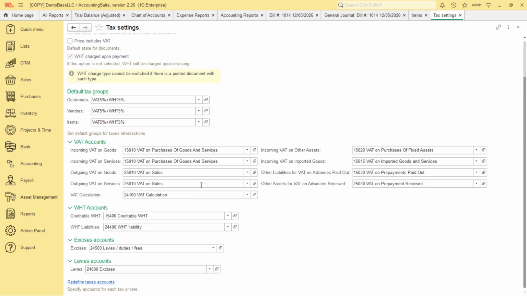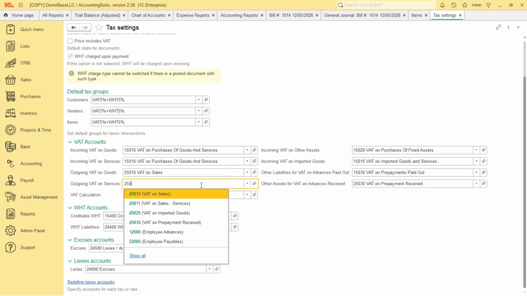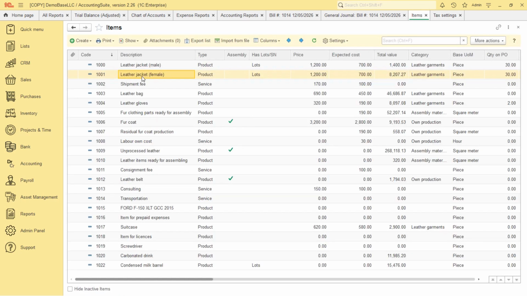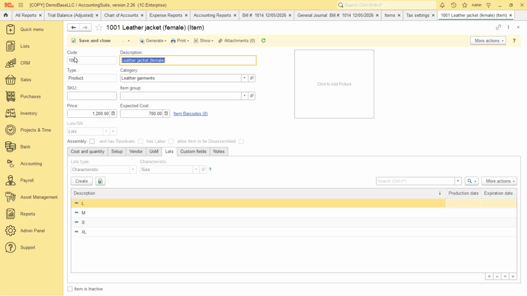So if a user needs to track the tax on services separately, then they need to set here a new GL account. How does the system know if anything is a product or a service? Well, in the items list, each item has this attribute. All of them are either products or services.